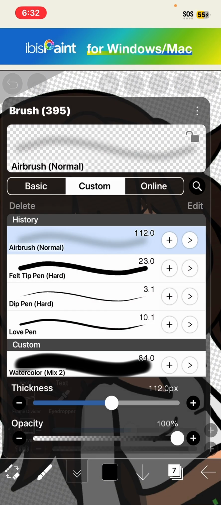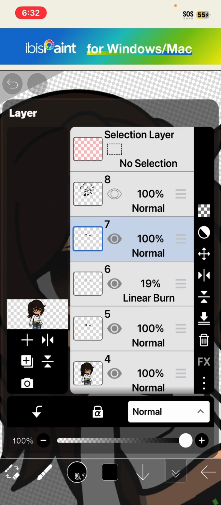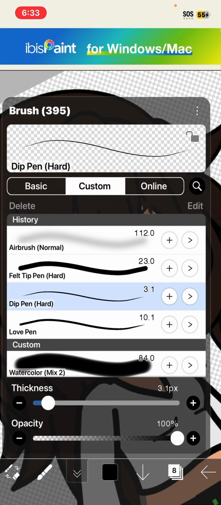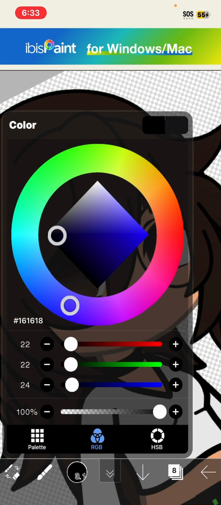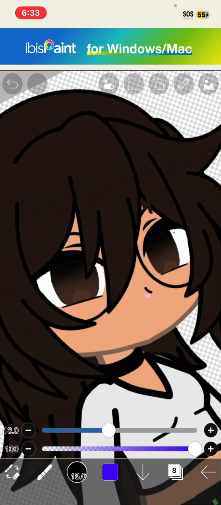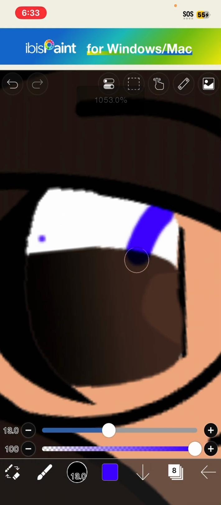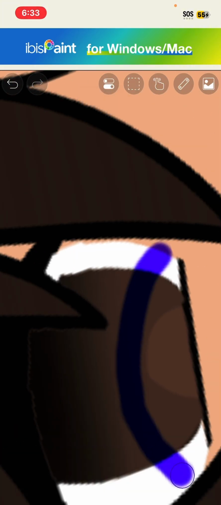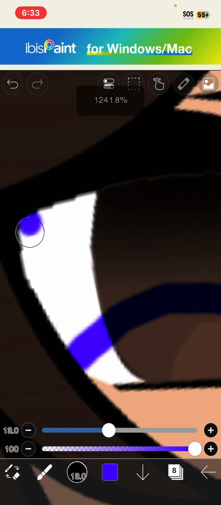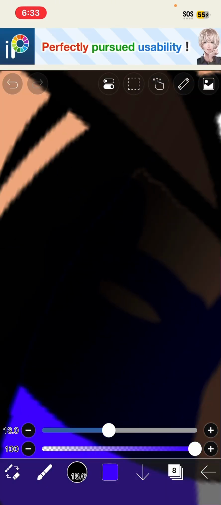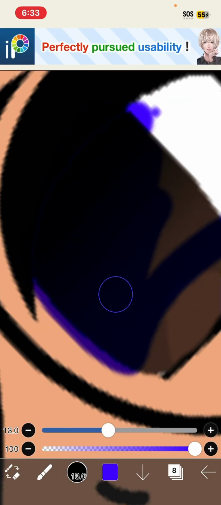Okay, so now we're gonna add another layer, and we're gonna put it back to linear burn. I don't really know how to say it again. We're gonna go a bluish purplish, I'll say, and we're gonna go over the eyelid. So when we deleted the gray, it was for this reason, and also because it didn't look so good, I'll say. And yeah, you're just gonna color over it.